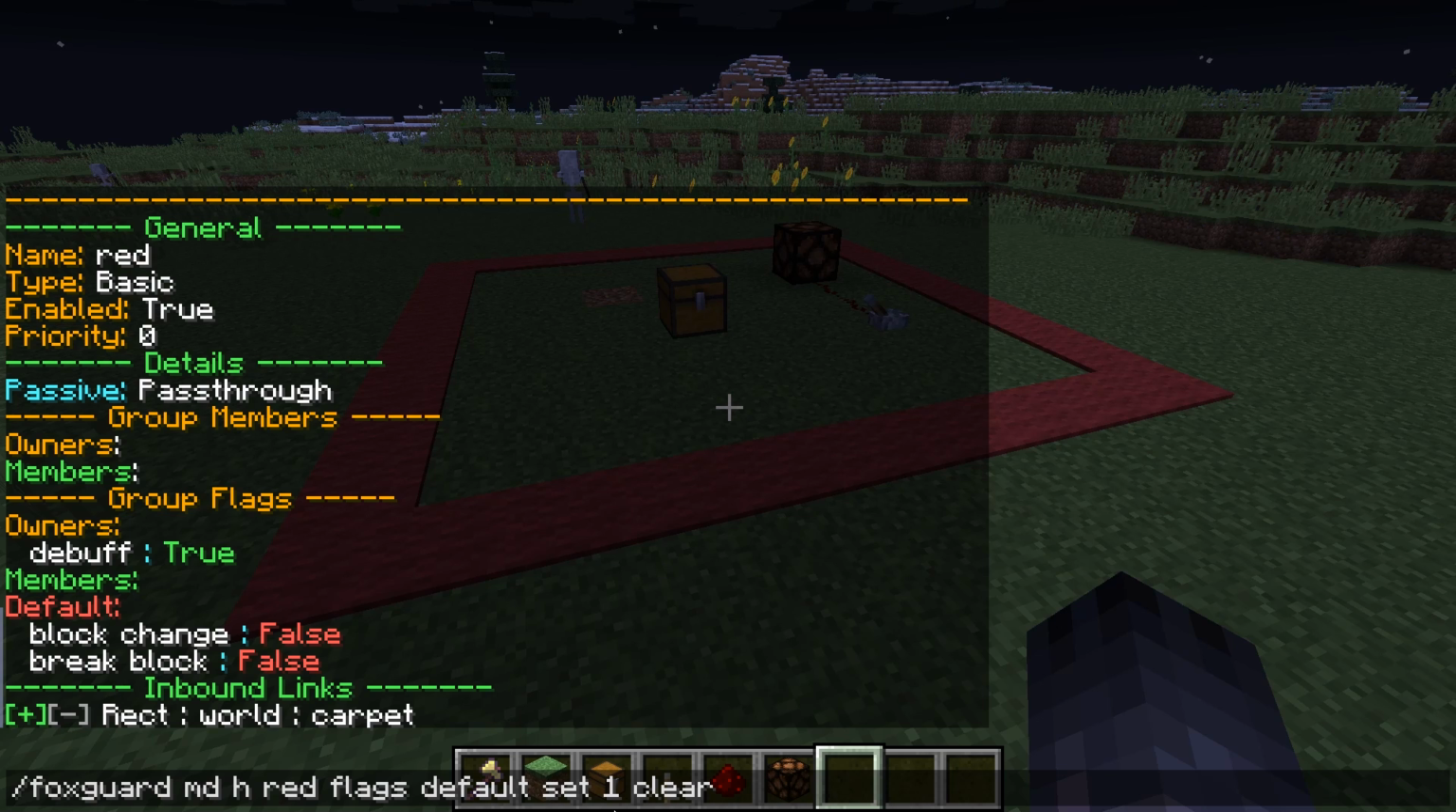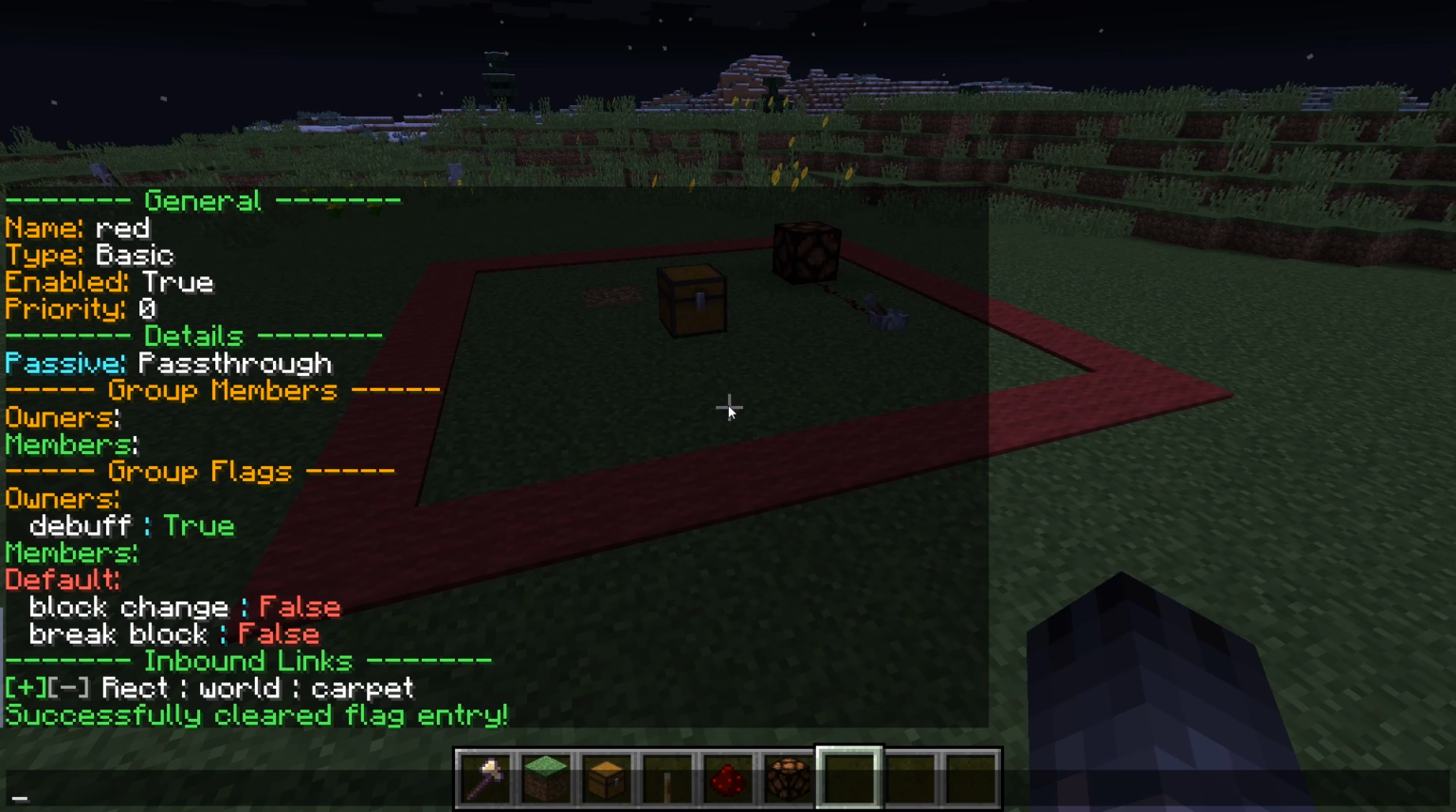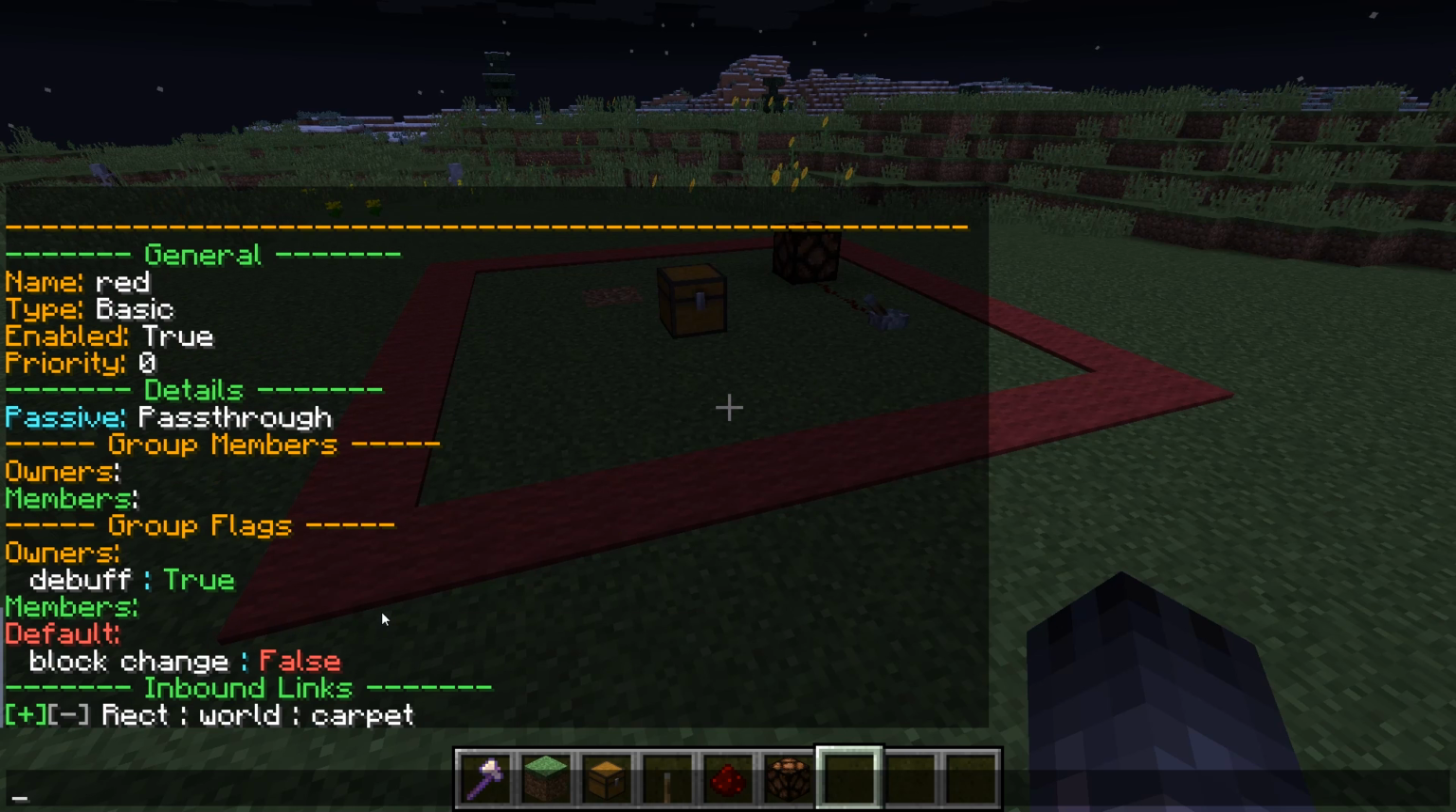So all indexes start counting from 0, I believe. Yeah, so set 0, set 1. All indexes start from 0. And yeah, we can just set that to clear and it would remove it. Okay. So if we reload, you can see that only block changes here.